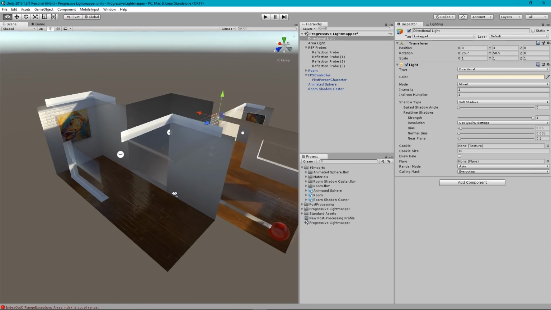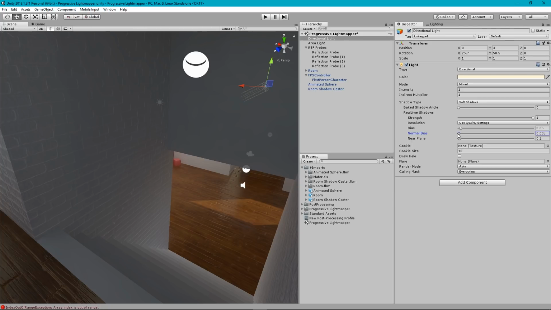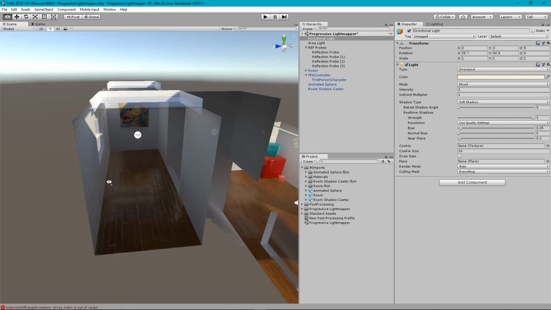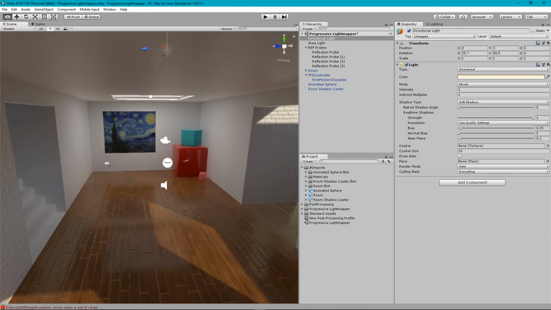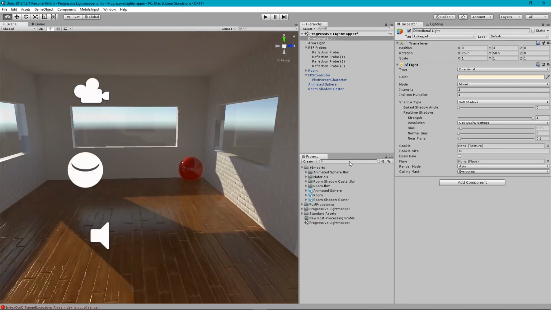I'm not sure a value of 0 will cause problems. I'm going to try it. Let's put this right down to 0. That seems to have fixed it. It doesn't look like there's any problems there. Okay, let's check the ball going up these stairs now.